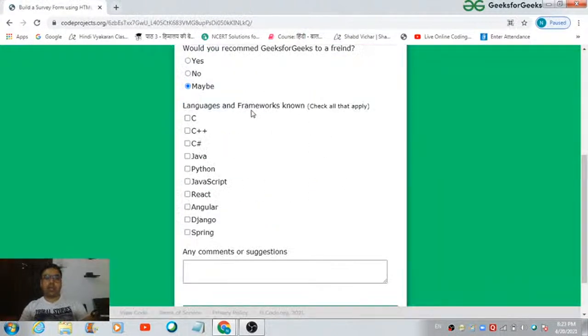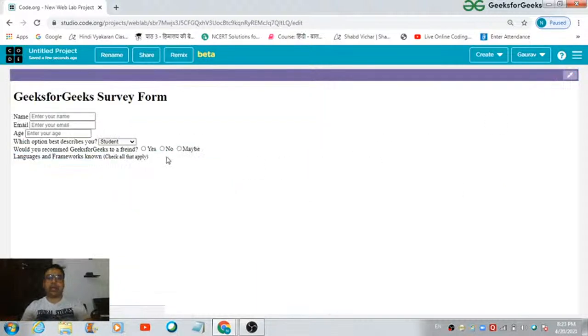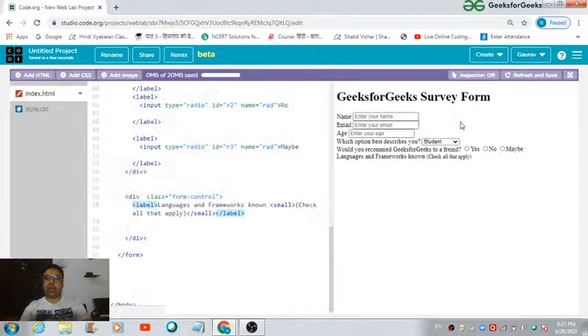Okay, now as you can see, this "languages and frameworks known" text is pretty big in comparison to this one. So how can we make this part of the text appear small in size? What we can do is enclose this part in between small tags. So now this is what you will get to see as an output on this stage area. So you can make use of this small tag.